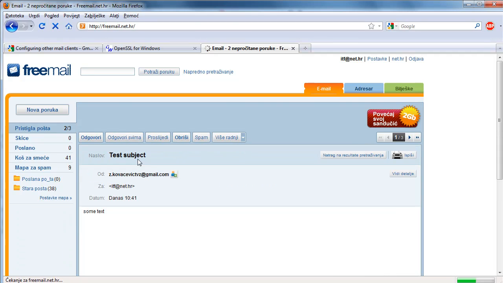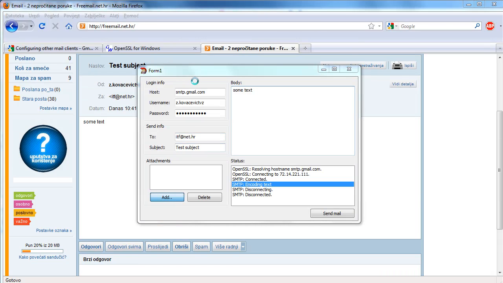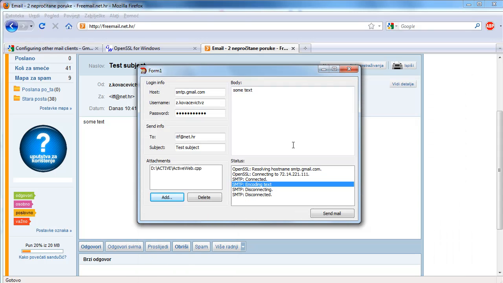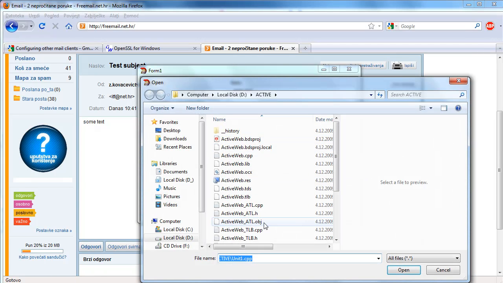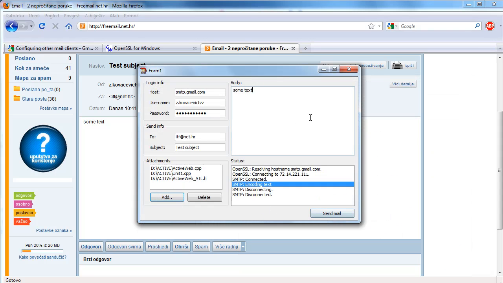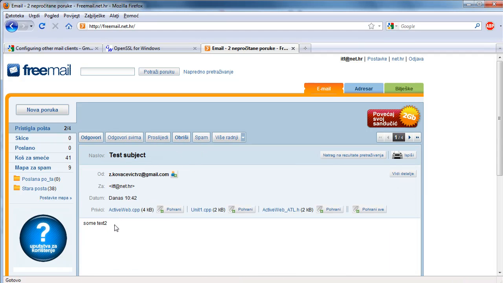So as you can see, this is my email, some text. So I'll add attachments. For example, I'll add this. So in this case, my text was encoded and each of the attachments was also encoded. And here we see that this is the second mail that used attachments.